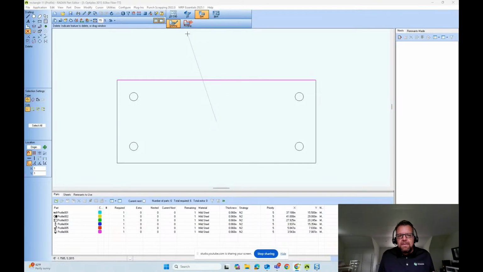Just to clarify, if you are new to Radan or if you're looking at this, our profiling tab is identical regardless of whether you do it in part or in nest. Now, the big difference is if you do it in part mode, it's contained to the part. The nester can't change it. So there are reasons why we allow that versus just forcing everyone to do it on the nest. There's more benefit to doing it on the nest.